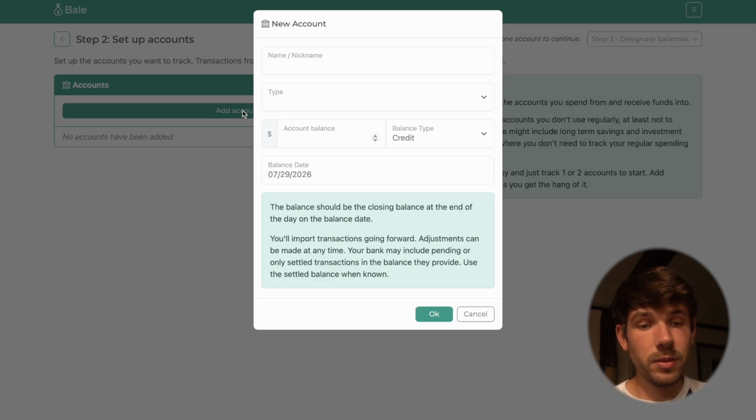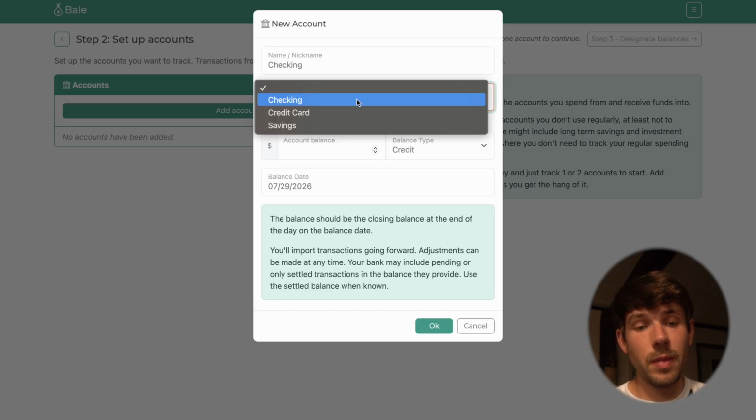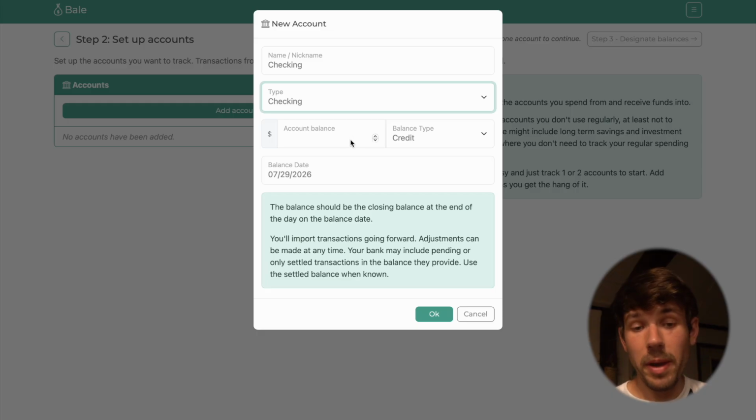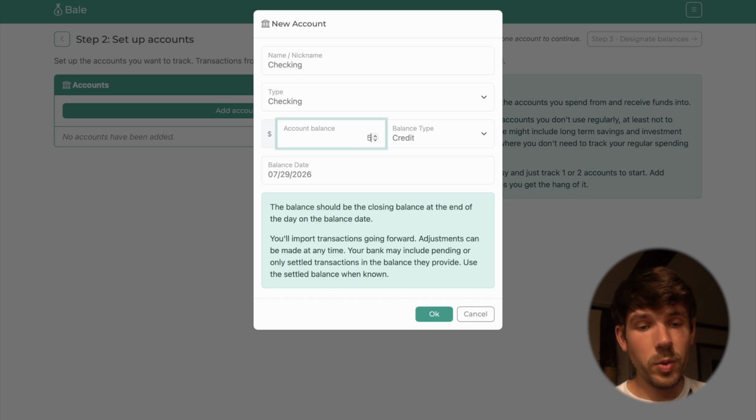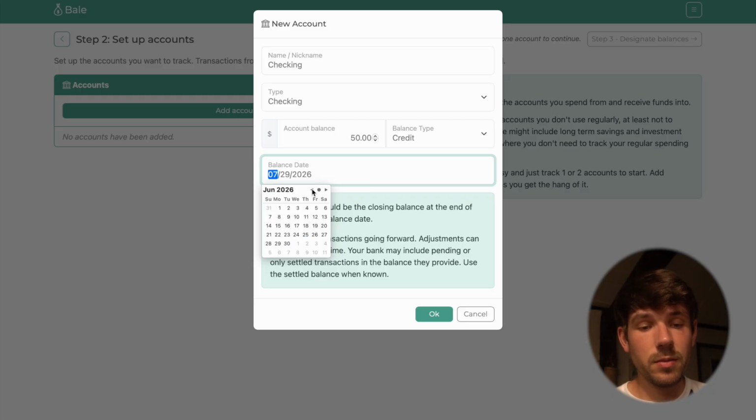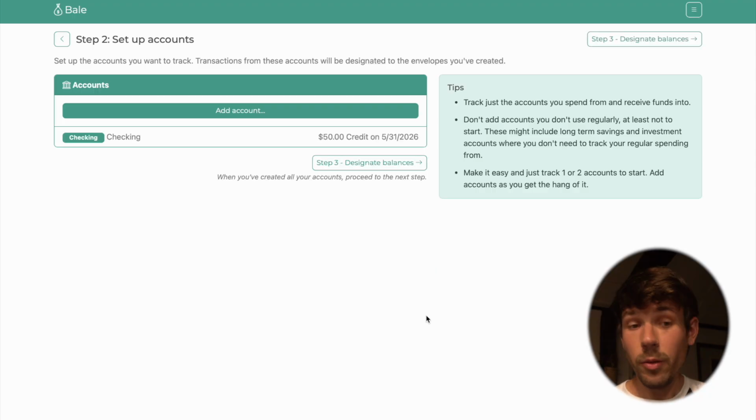Click add account. We'll give the account a nickname. We'll choose the account type, which is checking, but you can also choose credit card or savings. And we'll throw in the account balance as of what date. I find the easiest thing to do is to go with the balance from your last statement. This is a newer account, so I'm gonna put in $50. I would just leave the balance type alone. And the balance date, we're gonna go with May 31st. And we click OK. Now we can add more accounts here. We can also add more accounts later, but for now, we're just gonna move on to step 3.